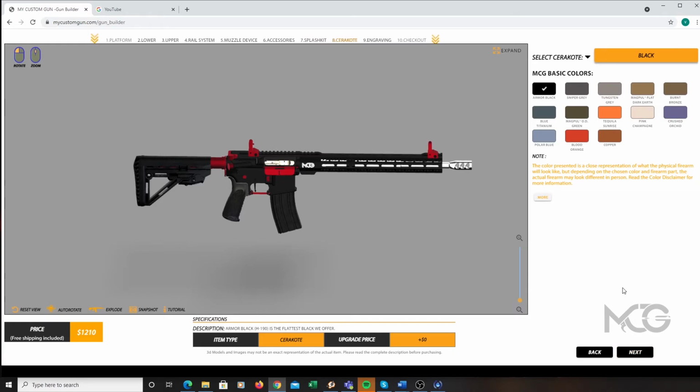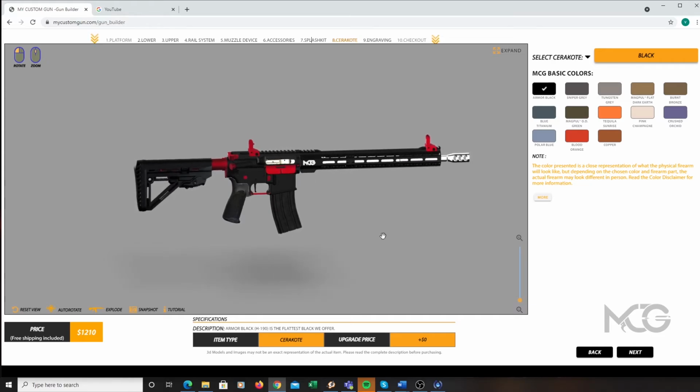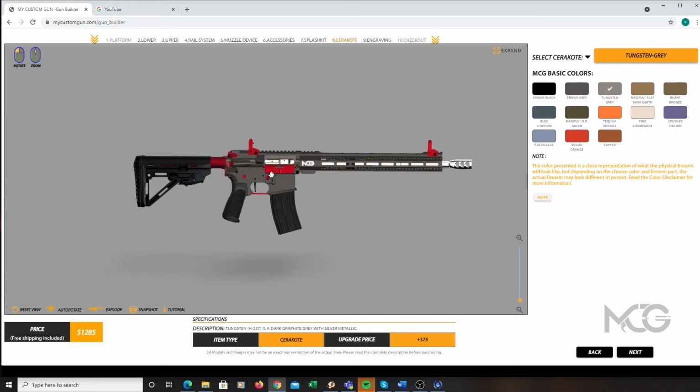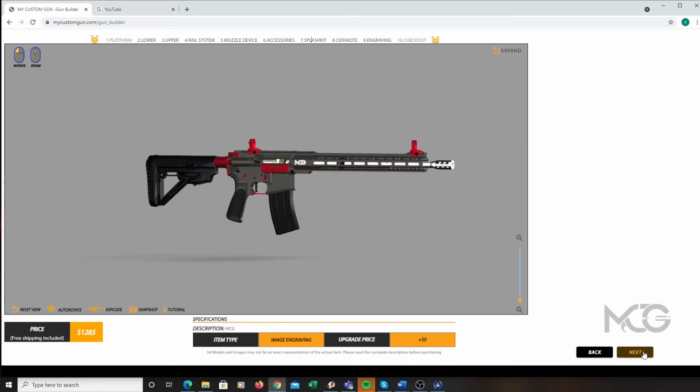One of the most interesting things that MyCustomGun offers is the abundance of Cerakotes that we have. So as you can see here, we have a bunch of Cerakotes, and you can click and visualize what your firearm is going to look like by choosing any of these Cerakotes. So for the purpose of this, let's go with the tungsten gray Cerakote and the red Splash Kit, which I think is a very interesting choice.